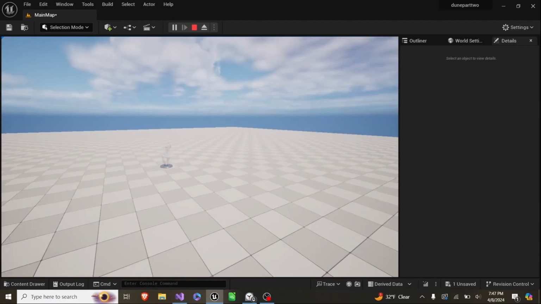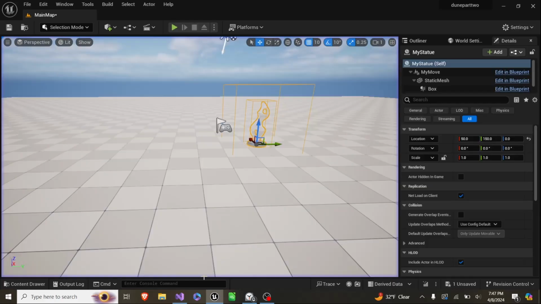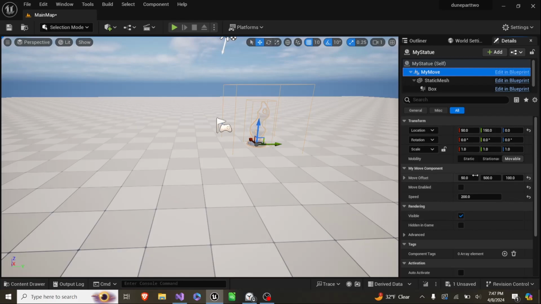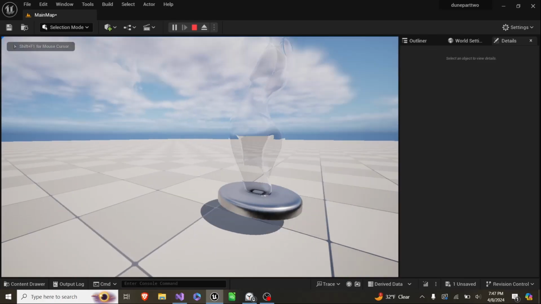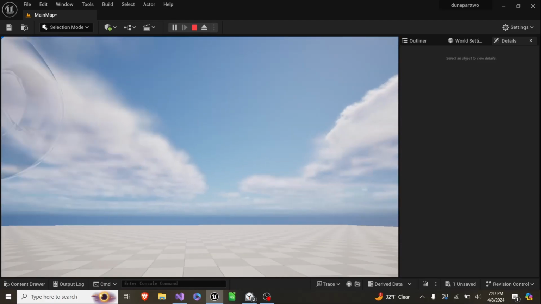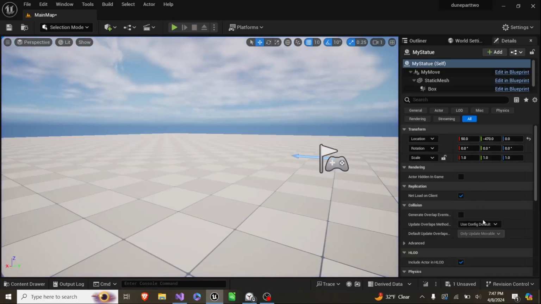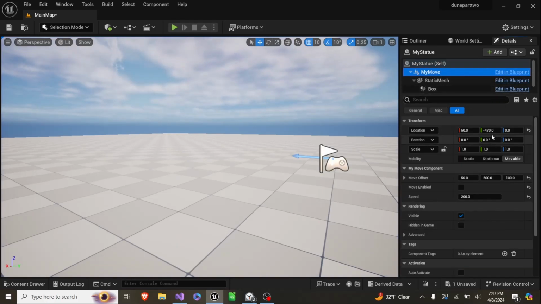So we can see we can control which direction the movement goes by setting the move offset to where we want it to move. And this is relative to this. So if we slid this over a bunch, it would still work. See? So this move offset is relative to wherever its starting location is.